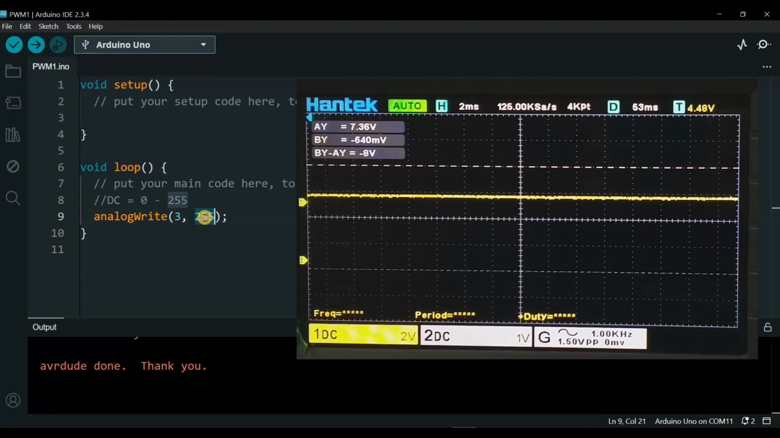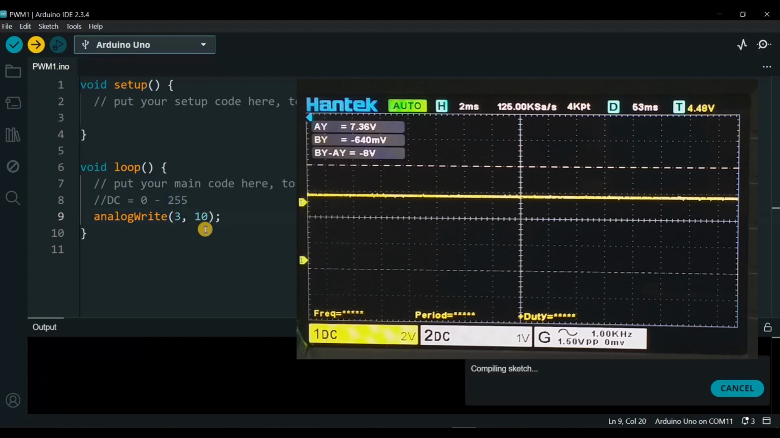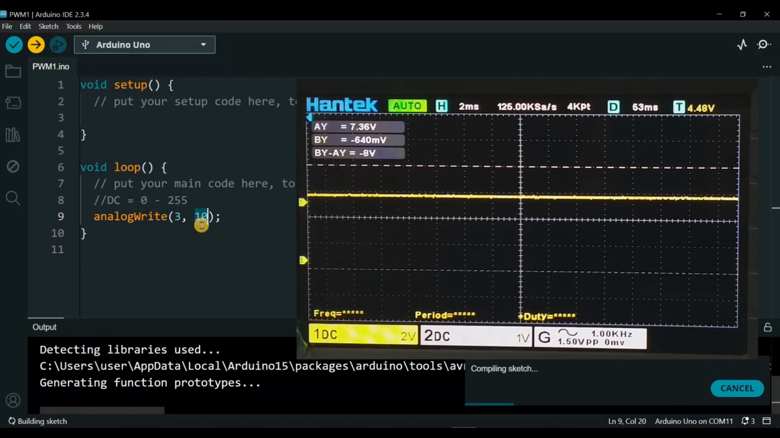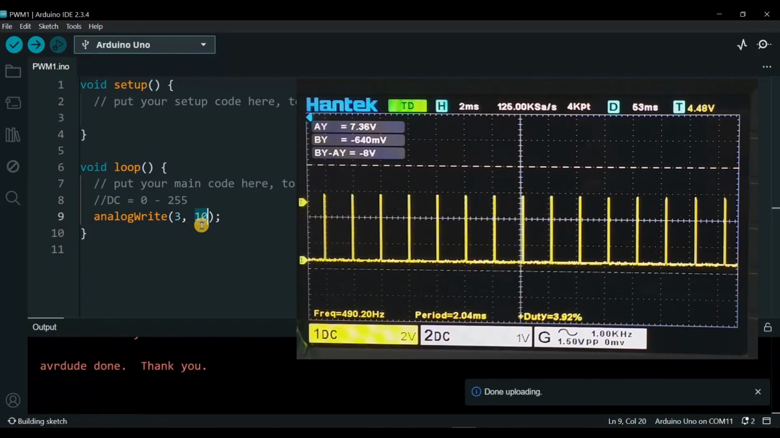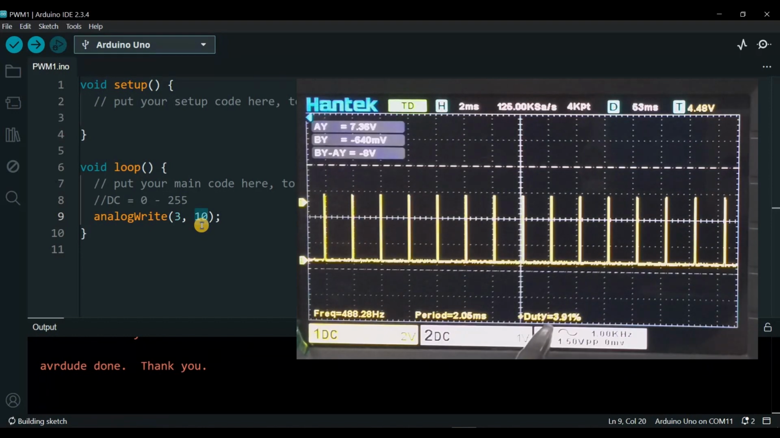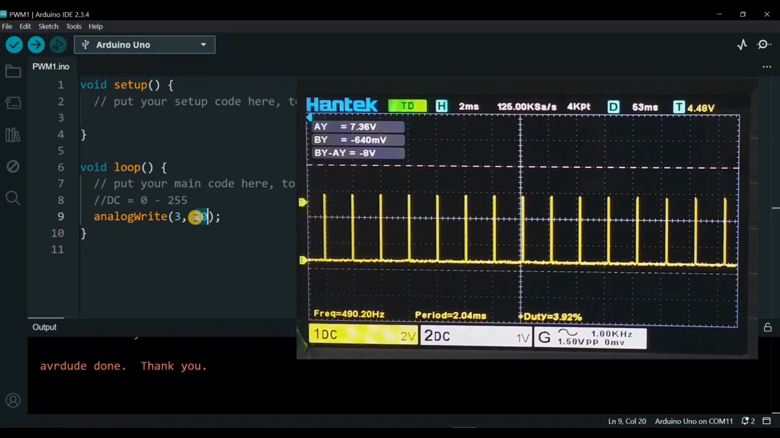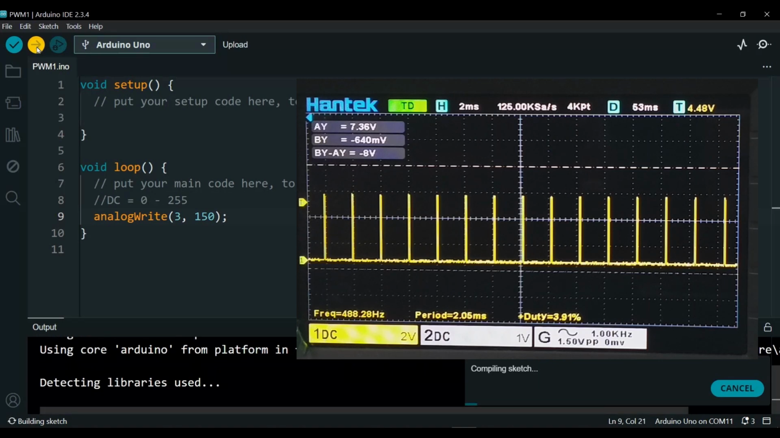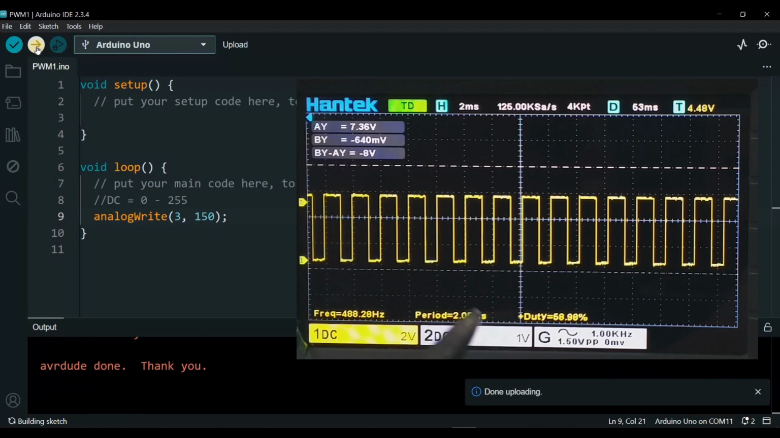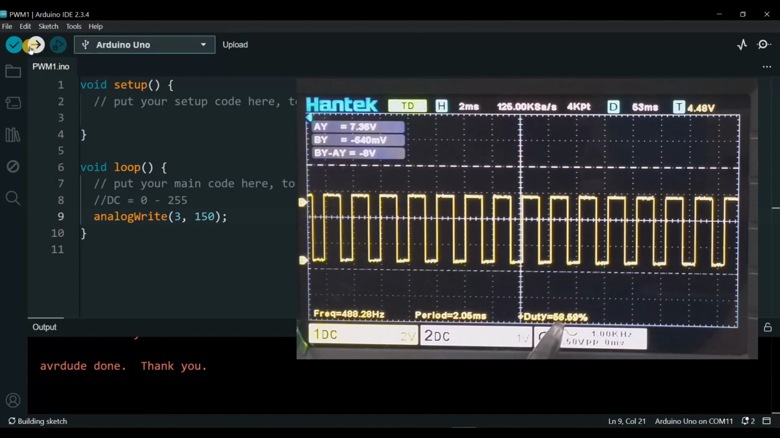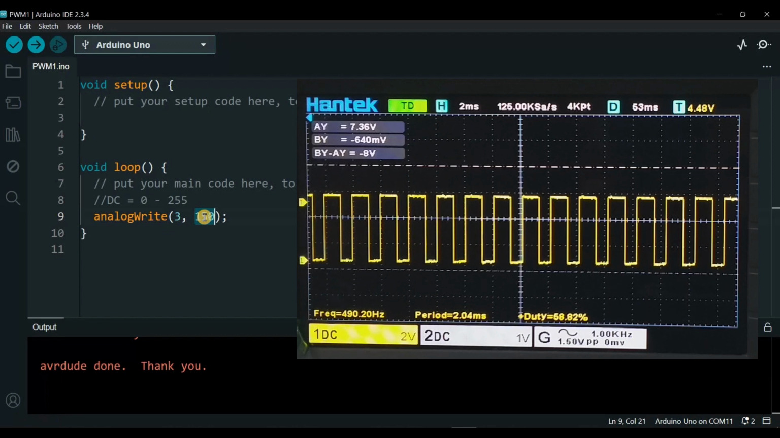Let's say I change to 10. Actually, sorry, this 10 is not a percent, but just a number representing some duty cycle, as we will see. So now if I set it to 10, the duty cycle is 3.9%. Now I'll increase more, let's say 150. There we go. The duty cycle is 58.5% and the frequency is fixed.